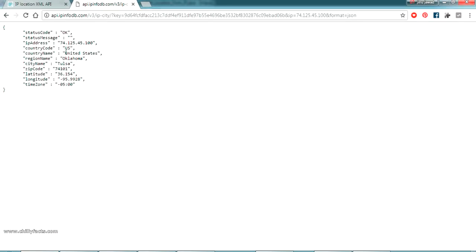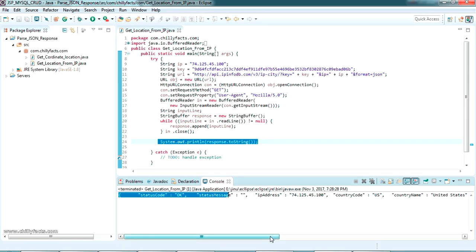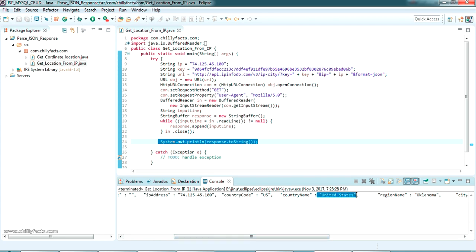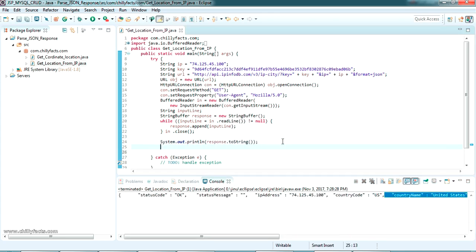Let's check it. So country name is United States and the region name is Oklahoma, and same here, country name is United States and the region name is Oklahoma. So I will move further to parse this JSON response.